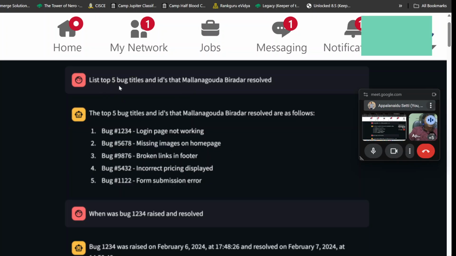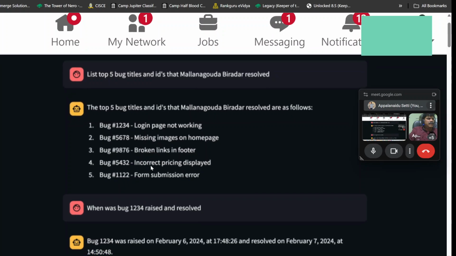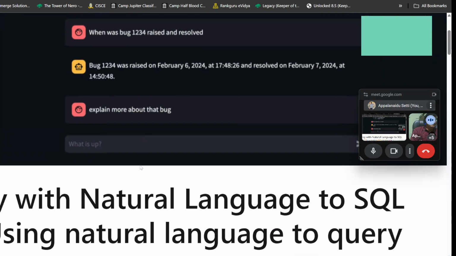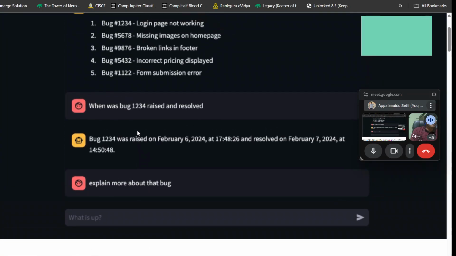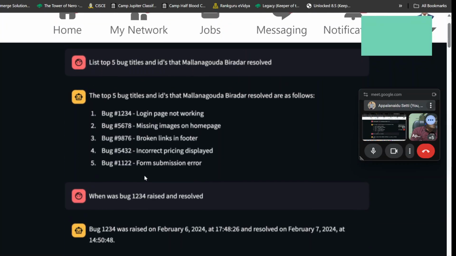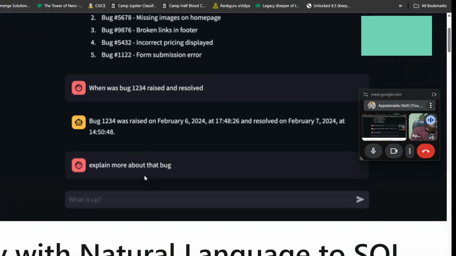List top 5 bug titles and IDs that were resolved. So this is actually querying and giving the top 5. When was the bug fixed? It's good. I mean, it's useful actually, right? For the support team to react, address, and look into the problems.